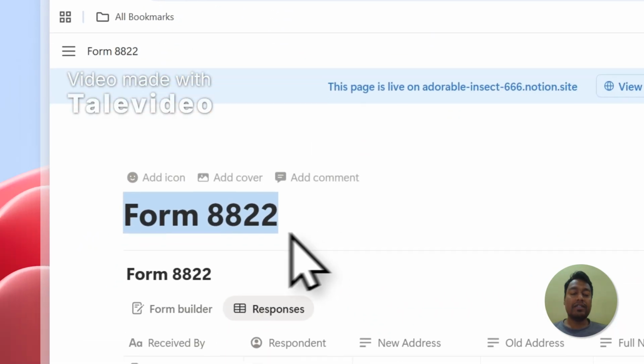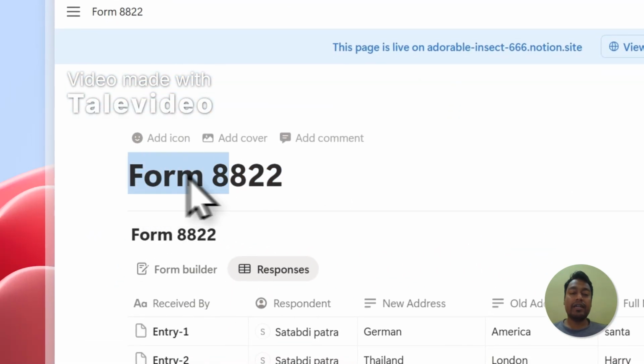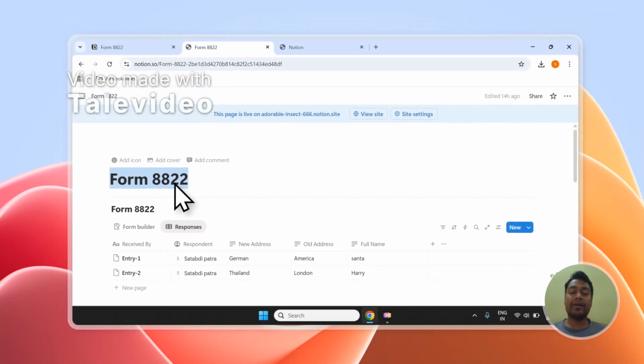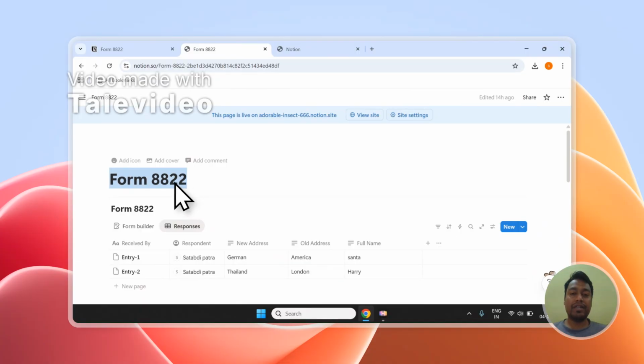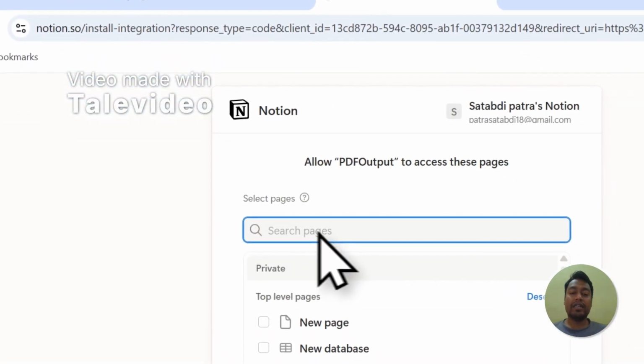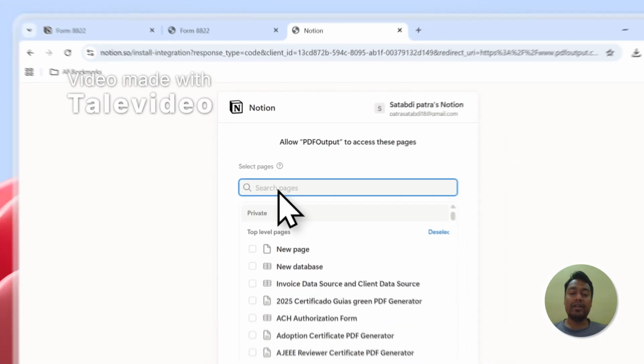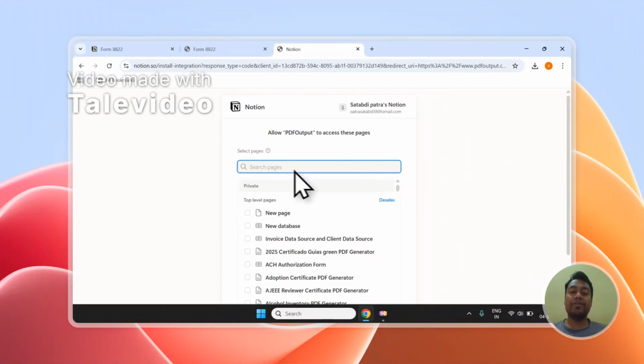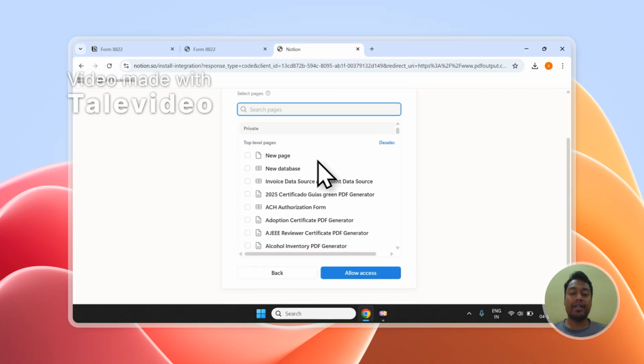Alongside this, if your form is connected with other databases through a relation property, so let's say the form 8822 is connected with database A or database B through a relation property, I also need to add database A and database B inside this search pages field so that the PDF file which will be created will have all the relation and rollup values appear on the document. Otherwise, the relation and rollup values will not be visible in the PDF file created.